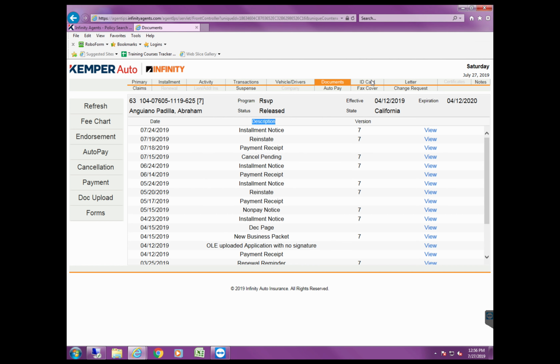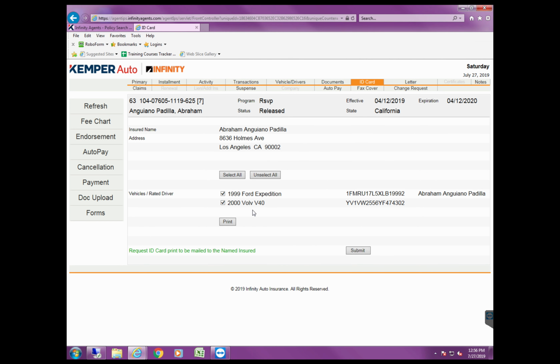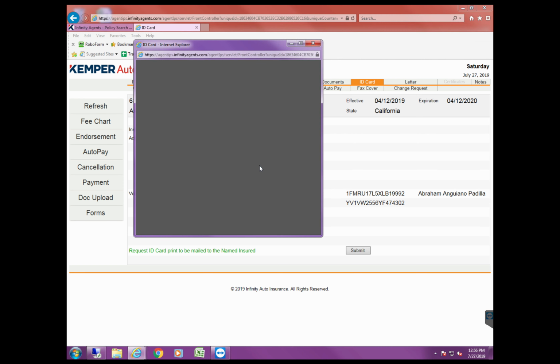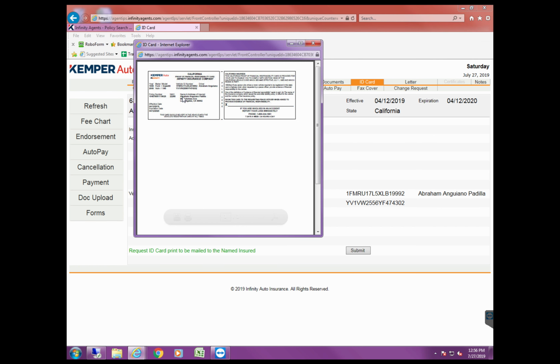And then if you go to ID cards, this option allows you to reprint the ID cards for all the vehicles. So you select the ones that you need. If you need all of them, you select all of them. If not, you select one. You go to print, and it's going to open up another page which allows you to reprint the ID cards.